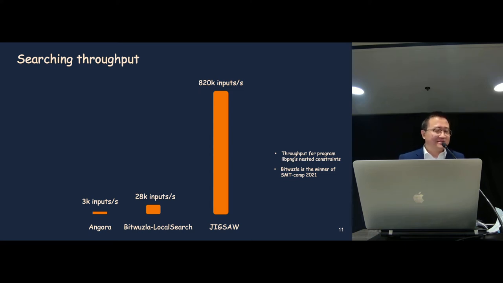The reason for this good result is that Jigsaw has a really high searching throughput. Our first comparison target is Angora. This comparison is very interesting because we are using the same gradient descent guided searching algorithm. And because Angora is performing searches on the original whole program, its throughput is not good. The second target I want to mention is Bitwuzla. To enable an apples-to-apples comparison, we configure Bitwuzla in its local search mode, meaning that Bitwuzla will keep trying different inputs using local search algorithms without bit blasting. We measured its throughput, meaning how many inputs can be tried per second. And it turns out that Jigsaw also outperforms Bitwuzla in this perspective.